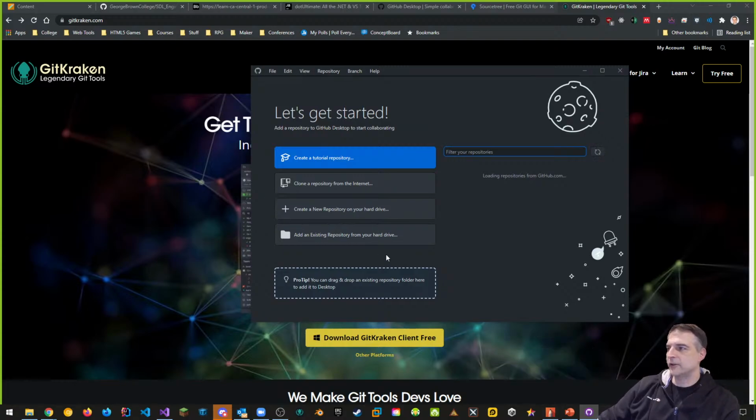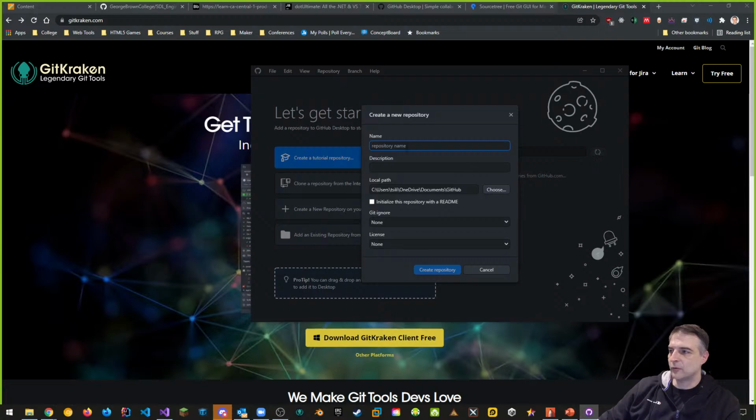So a couple things I can do. I can create a tutorial repository. No. I can clone a repository from the internet. No. Or I can create a new repository on my hard drive. Yes. Let's do that. And it's asking me what the repository name is going to be and where it's going to be. Let's point to where I want it.